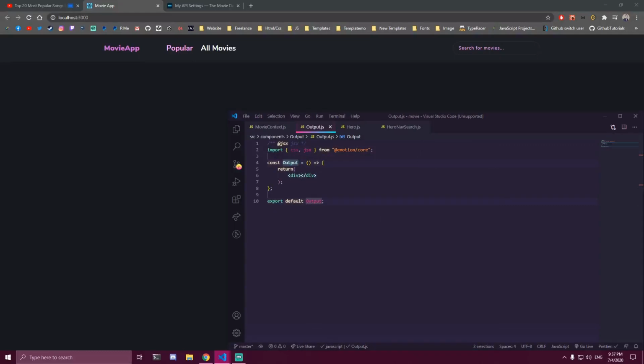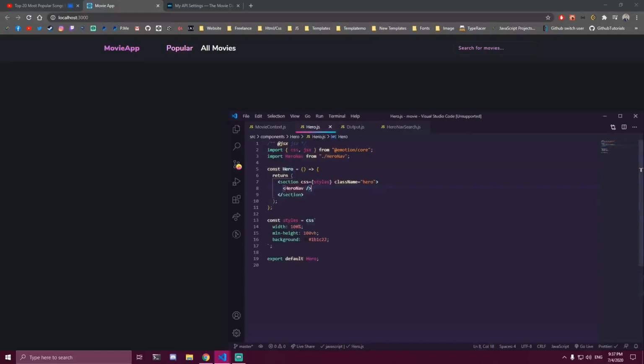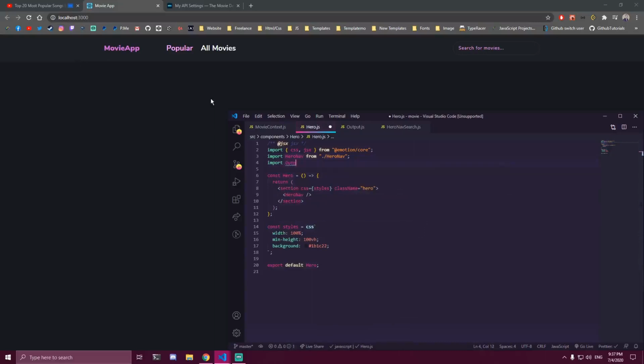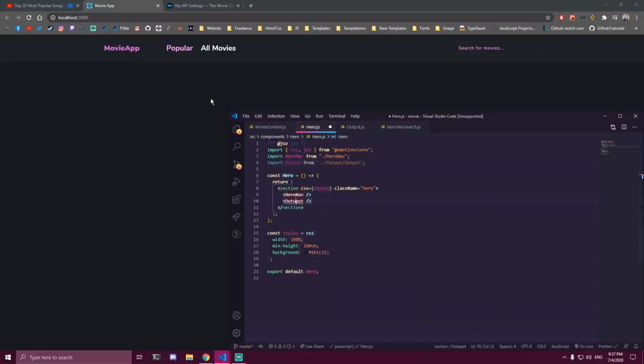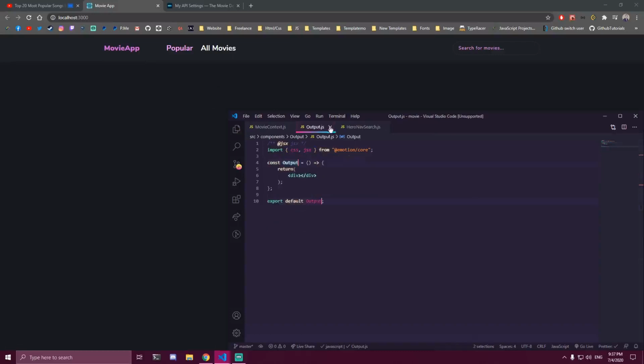And we also, before we forget, since we're not going to be needing anything else in Hero, that should be here under our Hero nav. So I want to import that, and just render it here under the Hero nav. And then we can close the Hero completely.